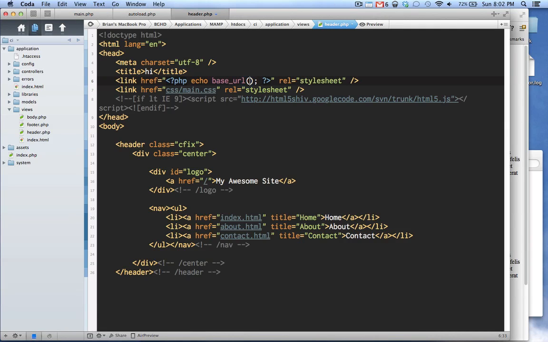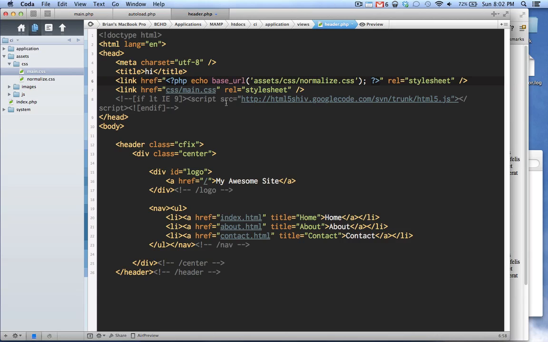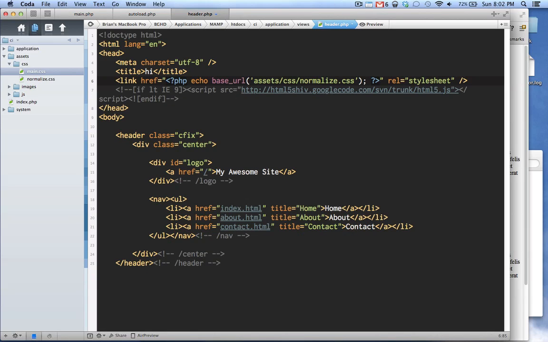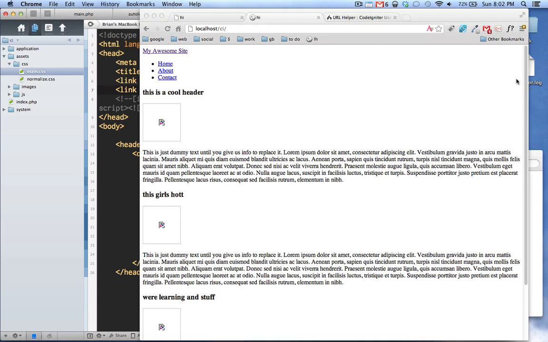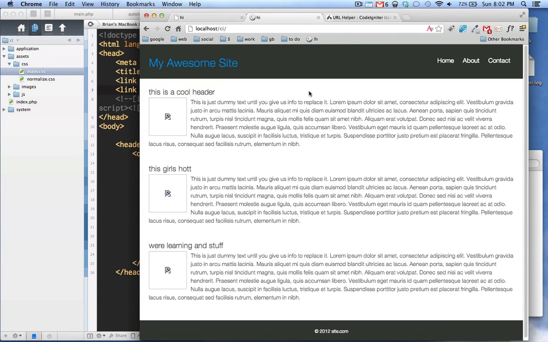And this is very beneficial. So we're in localhost/CI, but now we want to go inside of assets, inside of CSS, and load these 2. So assets/CSS/normalize.css. I'm just going to delete this line and duplicate this line. The same thing, and we're going to load main. So let's refresh our page here, and here is our site.